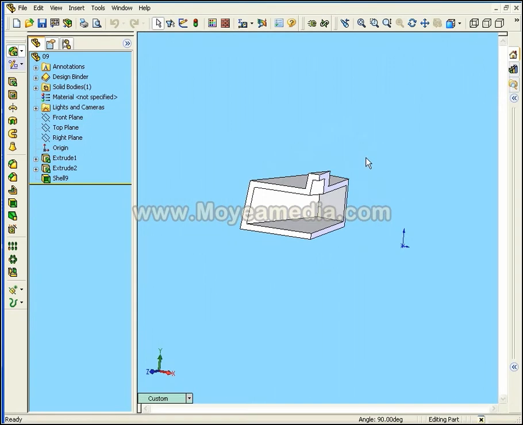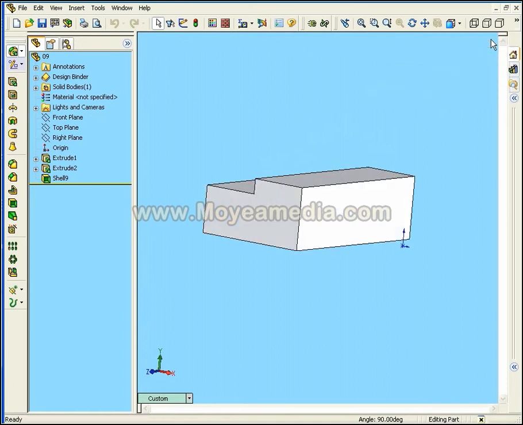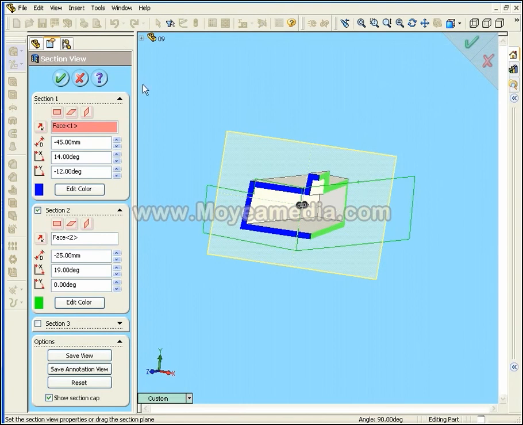This is only a visual representation. The actual cut, of course, didn't really happen. To bring the model back to its original view, simply click the Section View button, which happens to be a toggle. If you want to return back, you click it again.